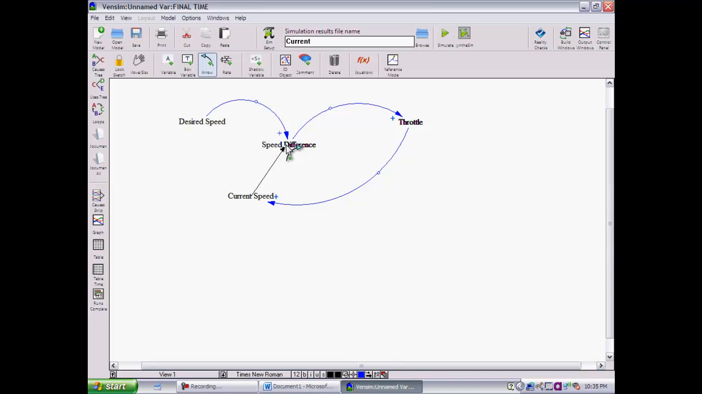Again, I started at the cause and I ended at the effect. So I touch speed difference and I'll bend this arrow a little bit just to make the circles look nice. The way to do that is I touch the handle of the arrow, then I hold my left button down on the mouse and drag the arrow over to make it look a little nicer in the picture.